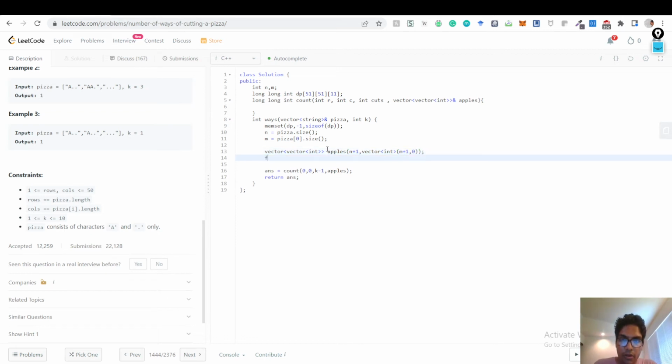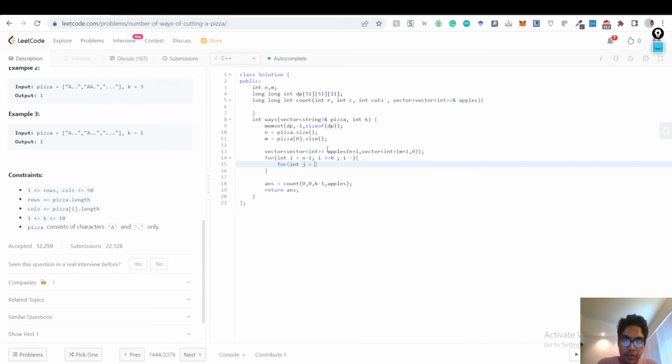Now you take a for loop, you want to go from down to up, so that'd be for int i equal to n minus 1, i greater than or equal to 0, i minus minus. You want to do the same with j. j, however, starts with m, down to 0, j minus minus.